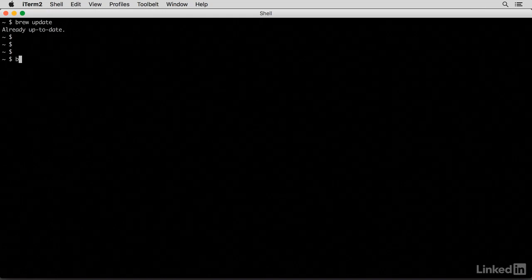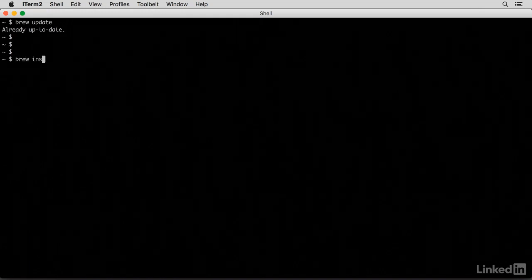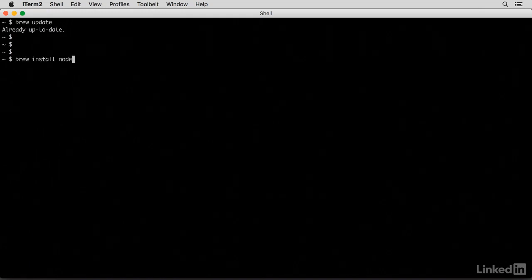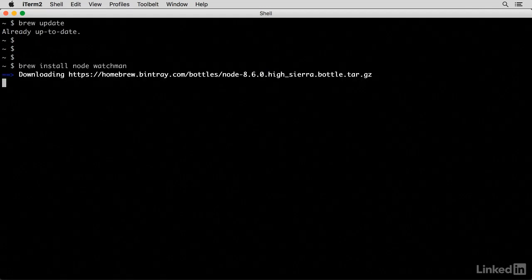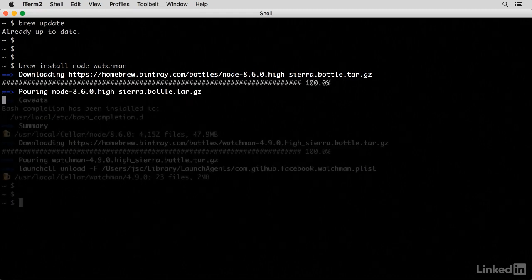If you already have Homebrew, make sure it's up to date. We want to install two things right now from Homebrew. So brew install node and also install watchman. Watchman is a recommended tool to have when working with React Native. React Native uses that to watch changes in the file system.